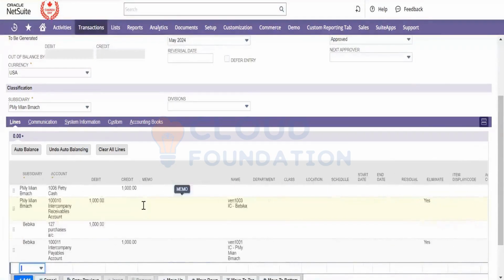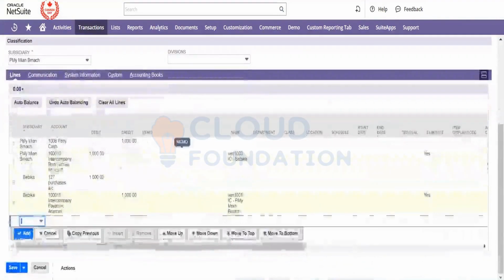What are we trying to do with this? From subsidiary main branch to Babika, we are purchasing something from Babika. Babika would become a customer, and then the main branch is going to become the vendor. This is how you do this when there is an auto balance option.